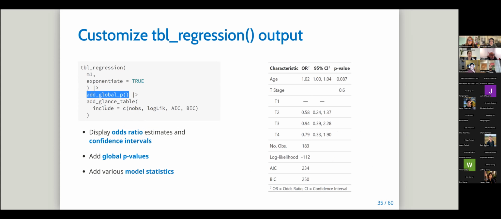And then you can also add all sorts of other statistics. So using this add_glance_table, there are quite a few options. Basically anything that comes out of a regression table, as long as you get the right keyword, you can add it. So here I'm adding the number of observations, the log likelihood, the AIC, the BIC, just to show some examples of what you can do in these tables.